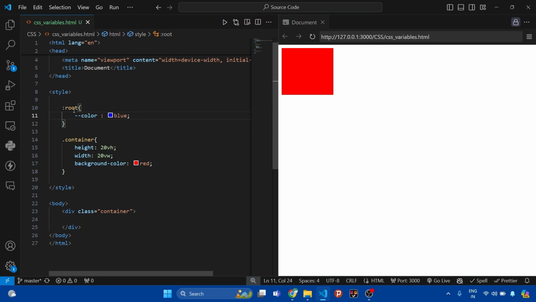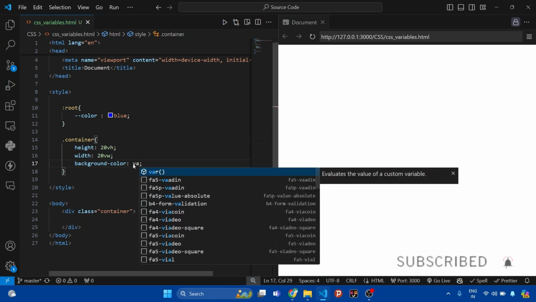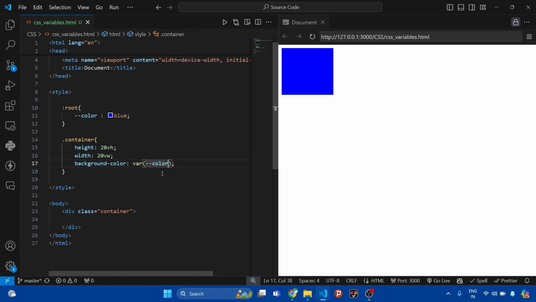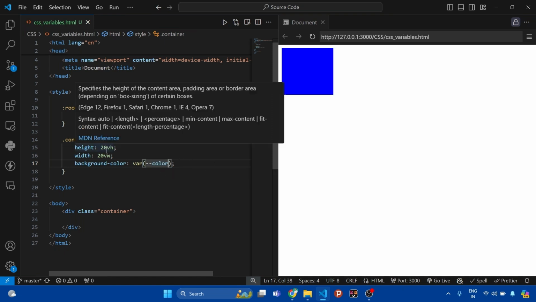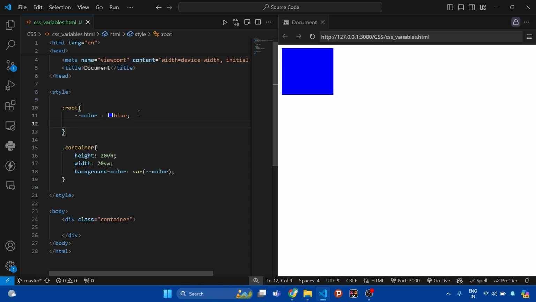Okay, and to use this variable in our container class, we need to use a function here called var. So we can use the variables using this function, and you can see it's giving us a suggestion. Click on it. Okay, so now we have successfully applied blue color to our container class using the color global variable. Okay, and we can also add more variables here.